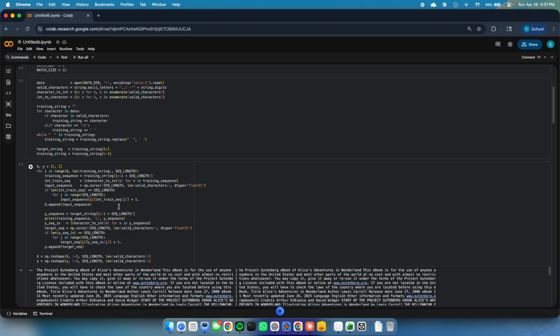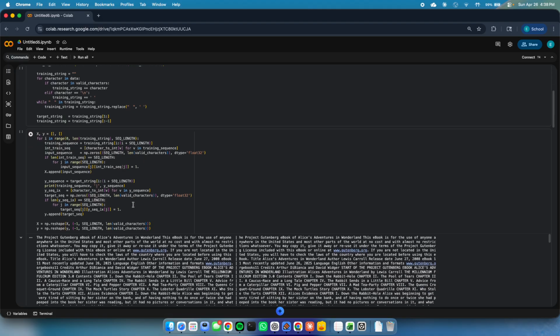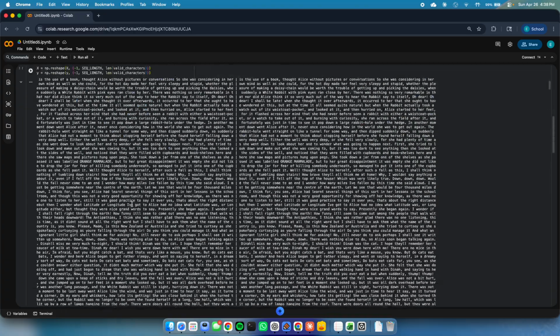Here is cell 5. This is one of the most important parts. I split the book into input and target sequences. The idea is simple. If the input is "Alice was talking", the target is like "lice was walking", shifted by one character, so the model learns, given these characters, what comes next. And I also use one-hot encoding, which means each character becomes a list of zeros with a single one. This helps the model understand the characters better. You can see the text file right here.